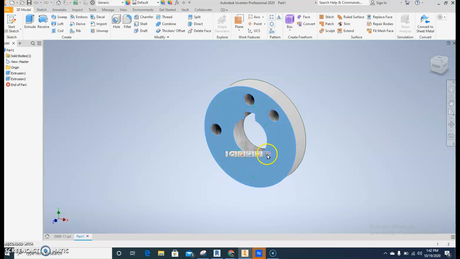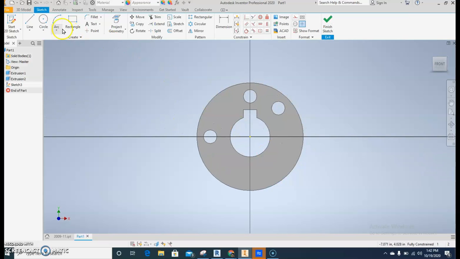So click here and go to Create Sketch. And then click the middle of this and hit 2 enter. This is going to be the start of that bottom cut here. Okay. Once you have this, we need to draw some lines.